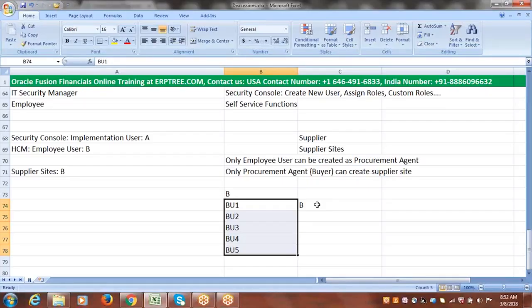Yes, that's right. As a general practice, one procurement agent normally will be working for one BU. Maybe in some cases more than one. But from the system point of view, they give an option. So manually the assignment needs to be done by the procurement agent. Okay, that's how it works.